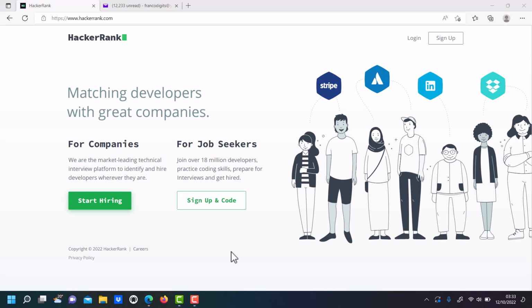We'll be talking about HackerRank. HackerRank is a website used for practicing for coding interviews, for job seekers, and for companies. It is used for hiring good developers for your company. So I'll be walking us through how to register and practice for coding interviews in HackerRank.